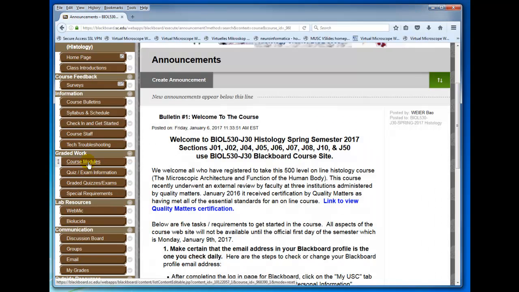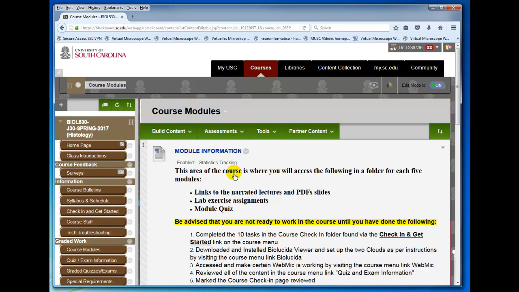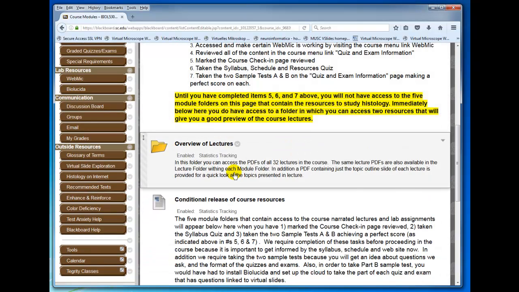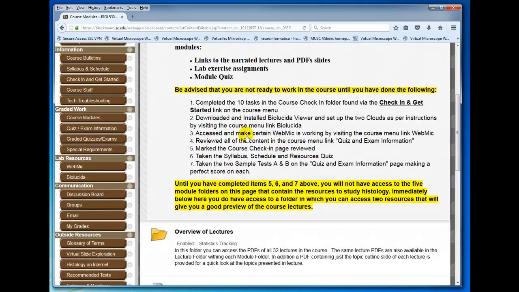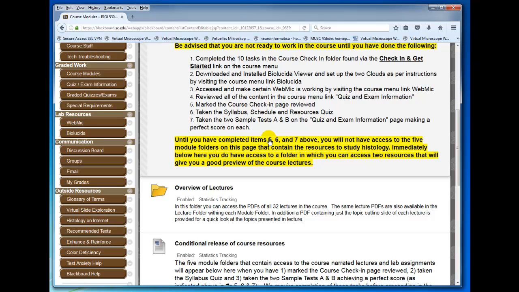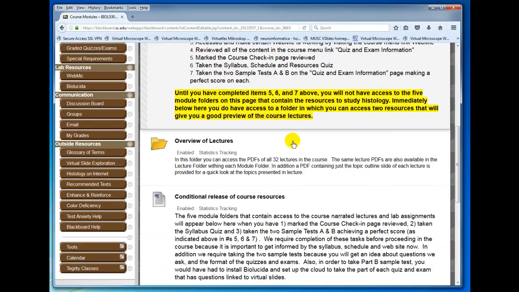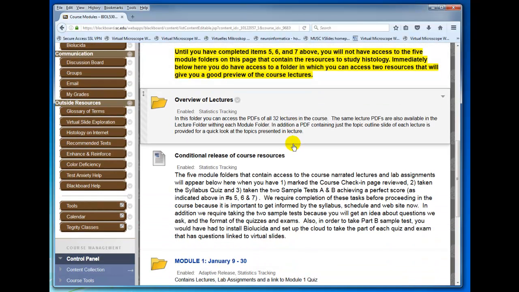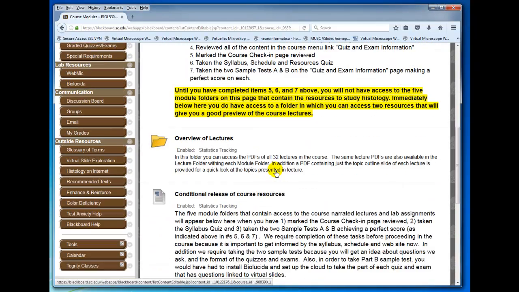This video is going to focus on the lectures and the quizzes in each module. So for the lectures, you click on course modules, and then as long as you have fulfilled all these requirements, 5, 6, and 7 here, mark the course check-in page review, taken the syllabus schedule resources quiz, and taken the 2 sample quizzes A and B and got a perfect score, then you will see the folders down here.